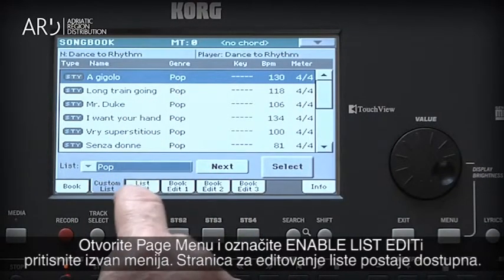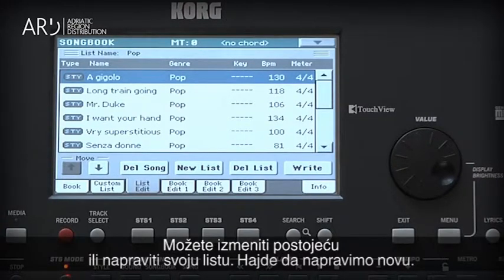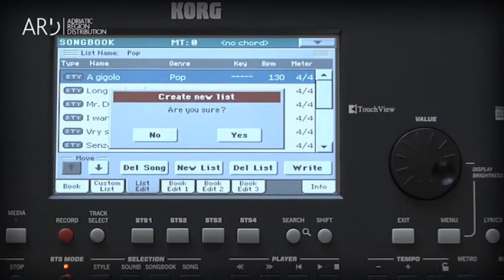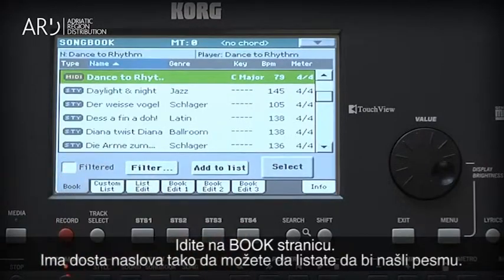The List Edit page becomes available. You can either edit an existing list or create a new one. Let's create a new one by touching New List. Touch Yes to confirm. Now let's add the first song title we made. Go to the book page.